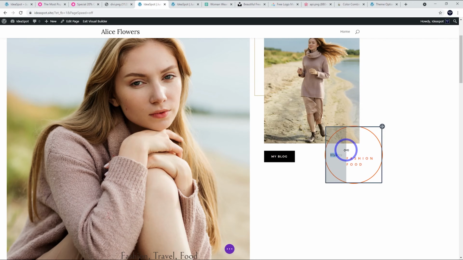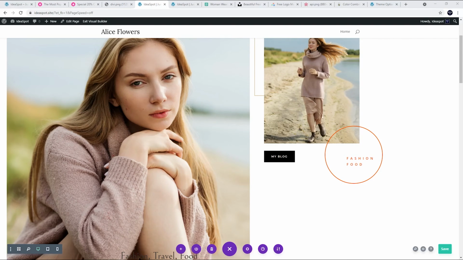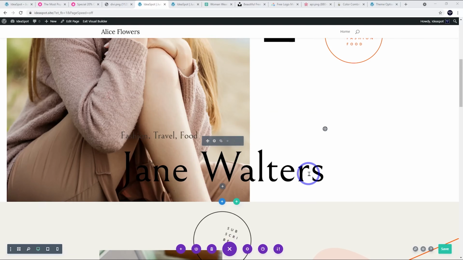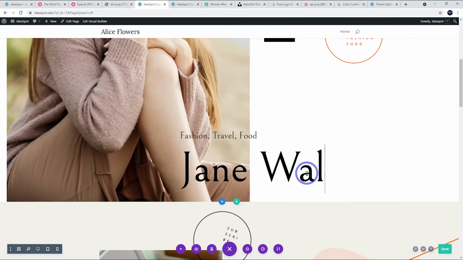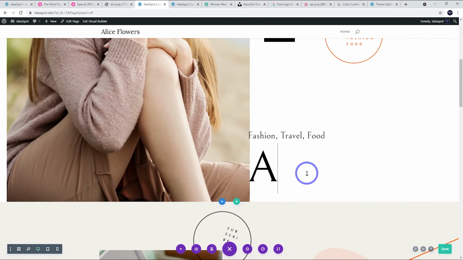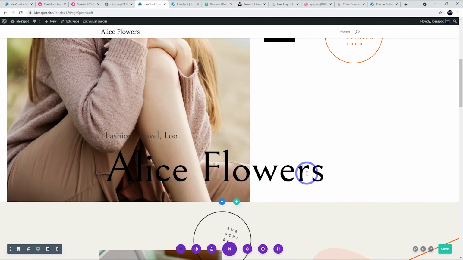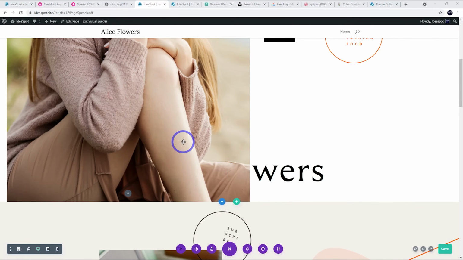So if I drag it down to 88 pixels, that looks okay now, and they're both fitting just fine. And then we can keep continuing this process throughout the page. So rather than being Jane Walters, I think in this case, my influencer name is Alice Flowers. Alice Flowers, and she is a lifestyle blogger. So I can delete that subtitle and put lifestyle blogger. There we go. What else have we got here?